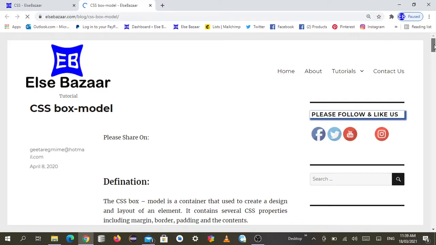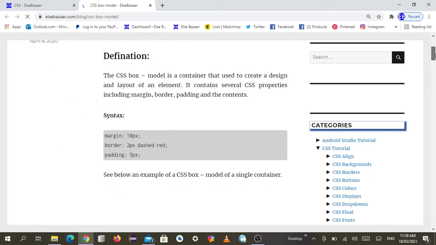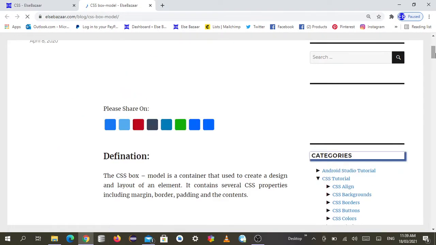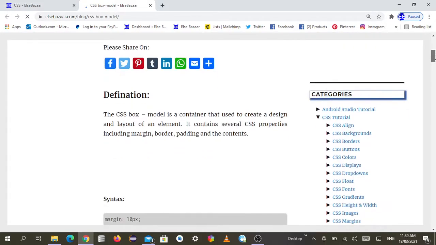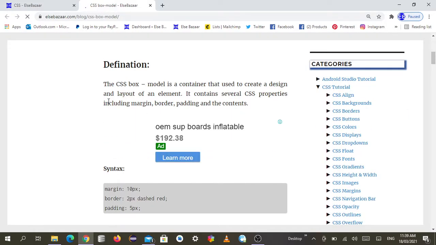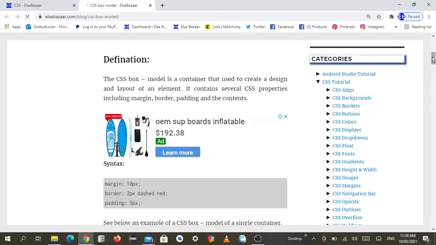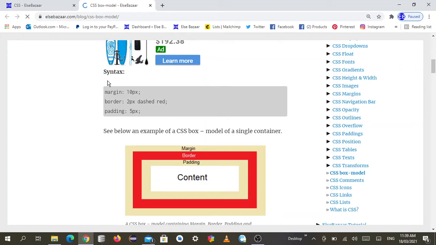First, let's understand what is CSS Box Model. CSS Box Model is a container that is used to create a design and layout of an element. It contains several CSS properties, including margins, border, padding, and the contents. This is the syntax of how you use the margin, border, padding in the CSS.